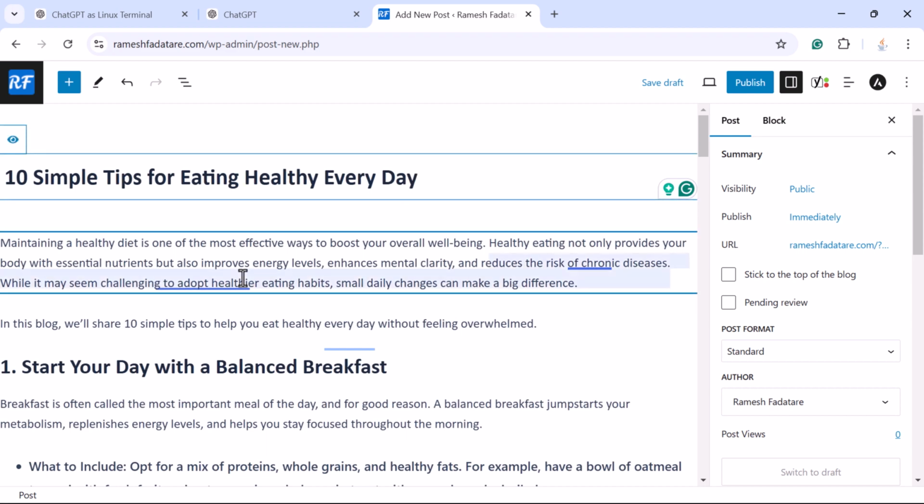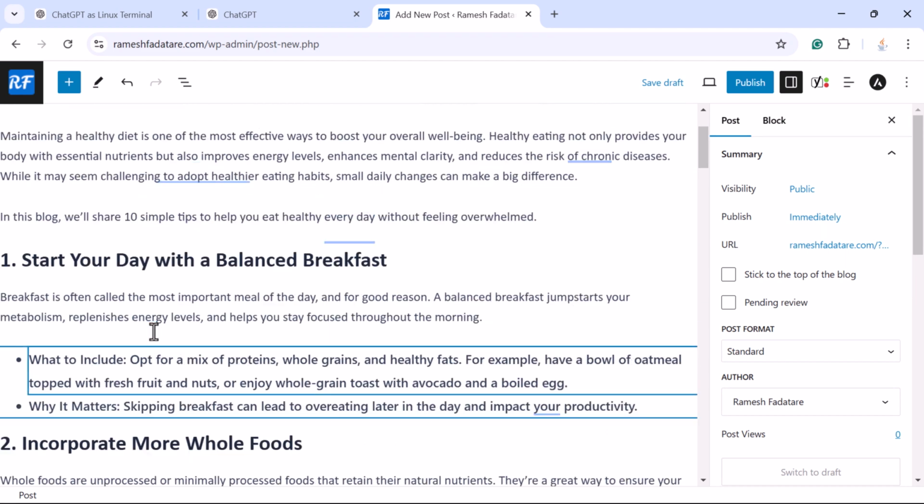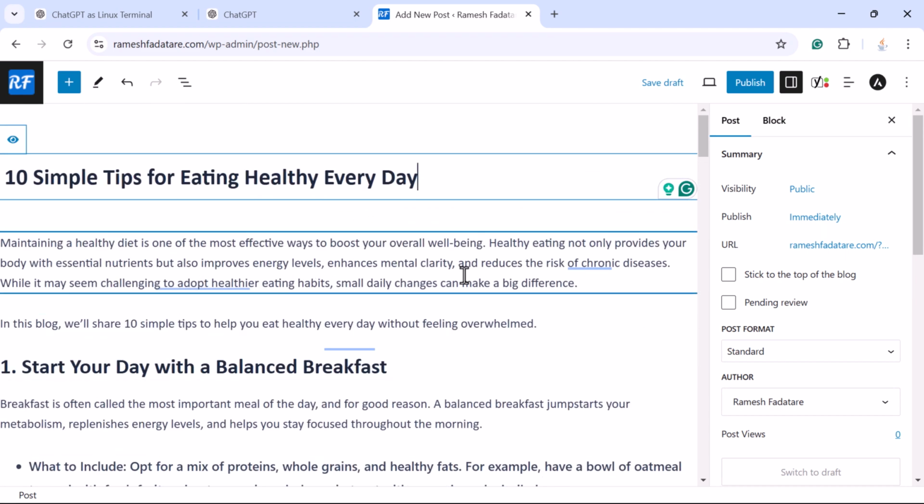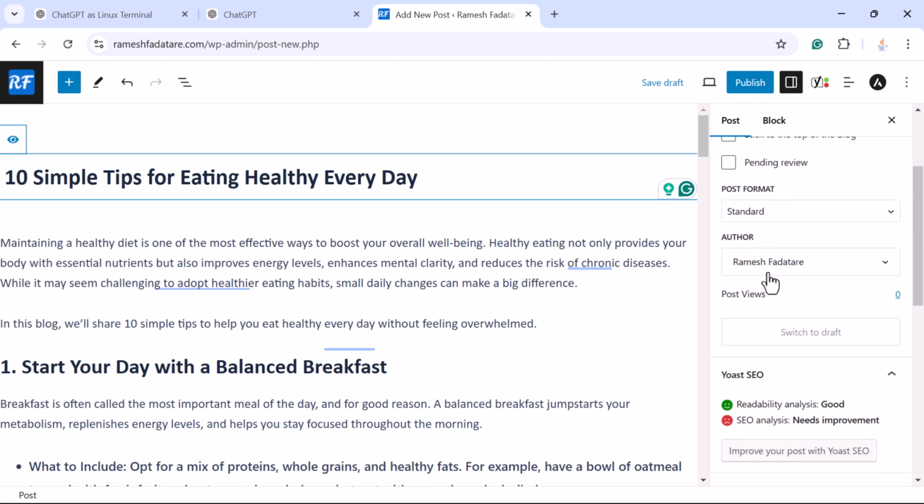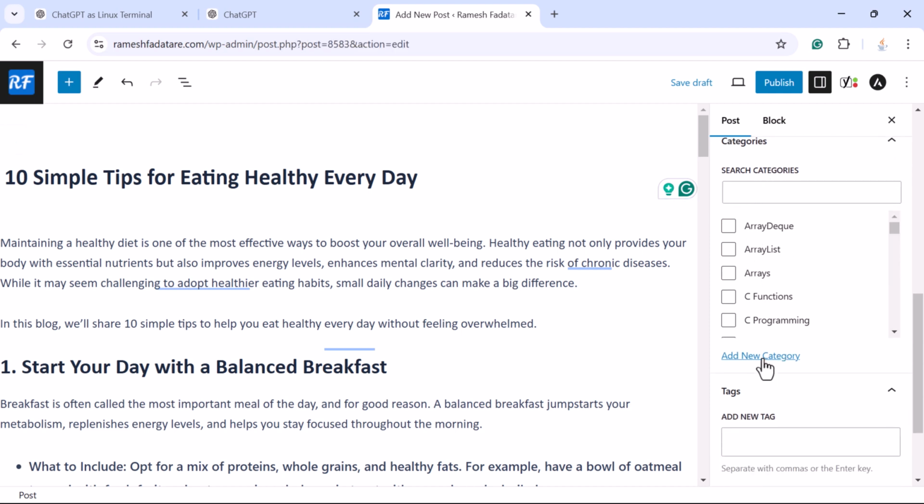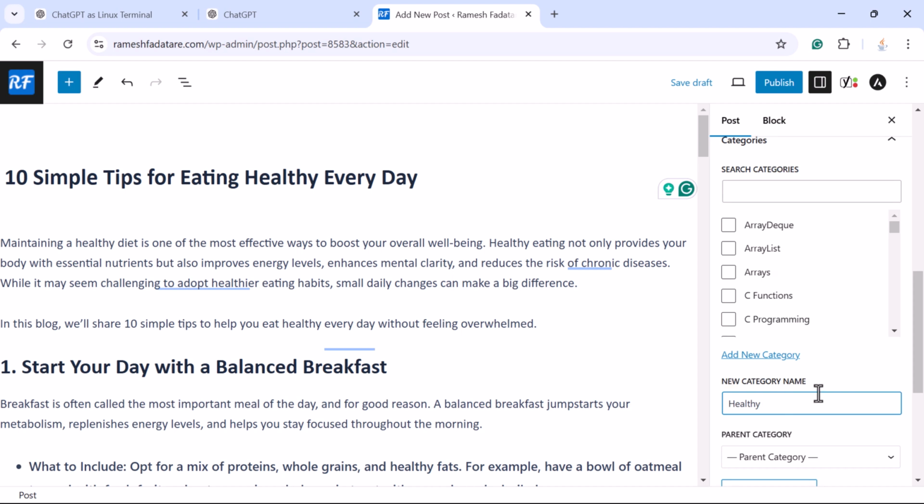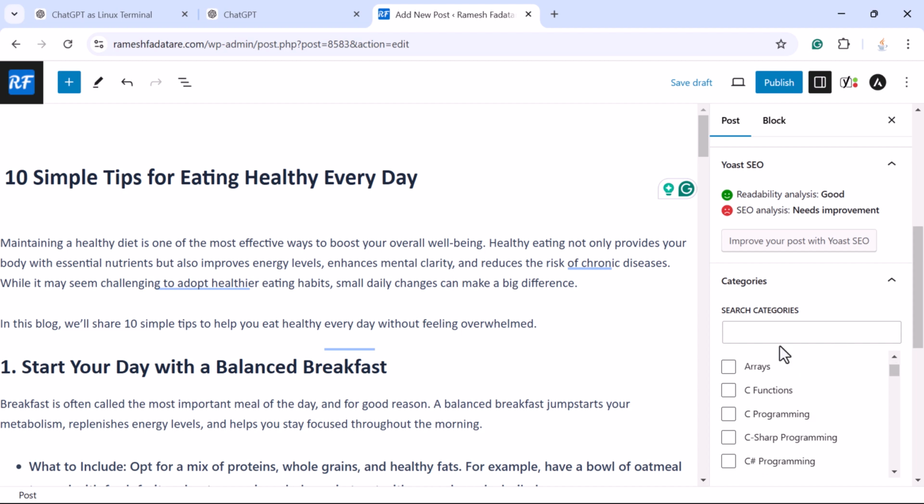So this is the title and this is the introduction and these are the subheadings, and this blog post basically follows the SEO standards. Next, before publishing this blog post, go to the post section over here and just specify the visibility, whether this blog post is public or private, and then specify the URL. And next you can specify the author and you can specify the category. And if you want to add a new category, just click on Add New Category and just specify a category like healthy and just click on Add New Category. And you can see here this blog post basically belongs to the healthy category.